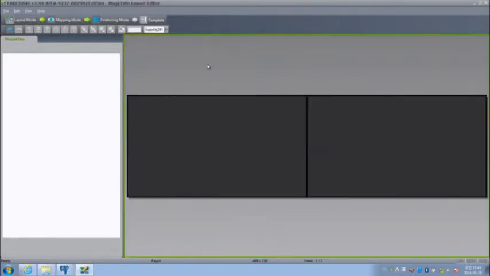This is the home screen of the layout editor. At the top toolbar, you will see the 4 steps that you will go through: layout mode, mapping mode, fine-tuning mode, and then complete. First, click on the LFD.